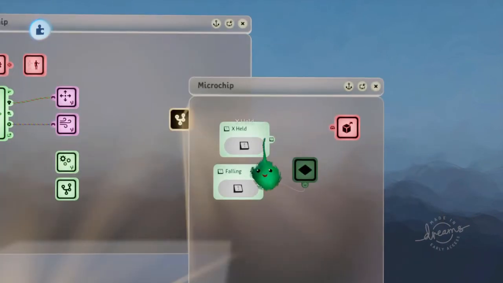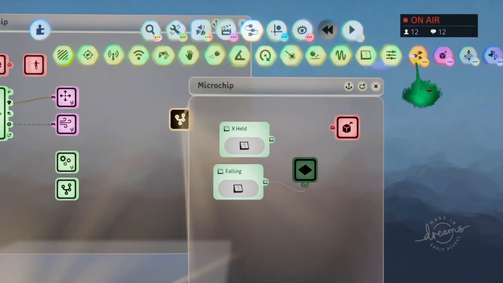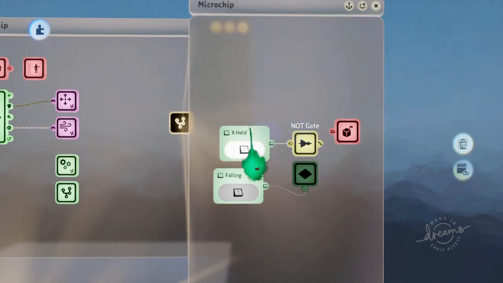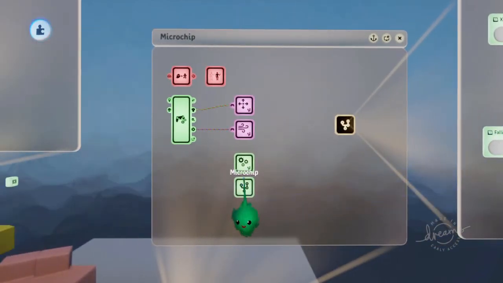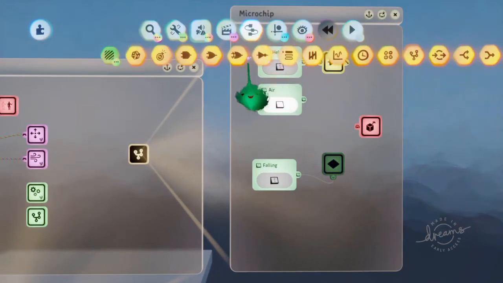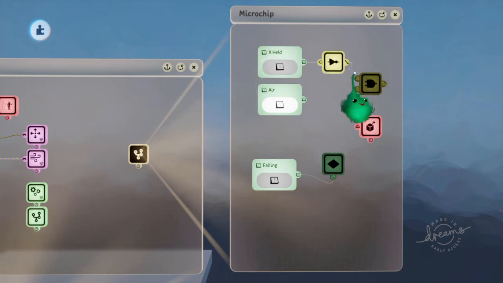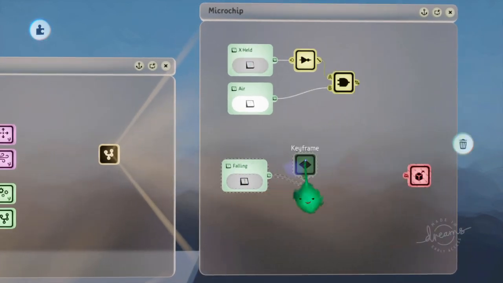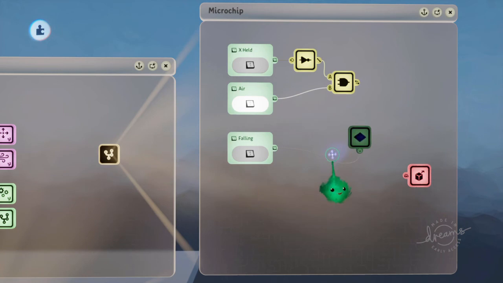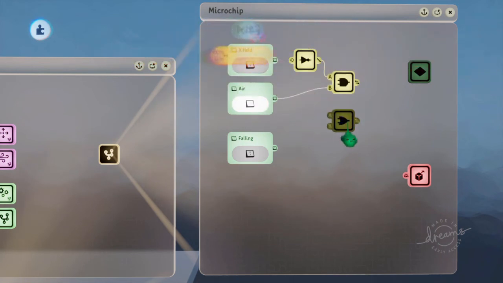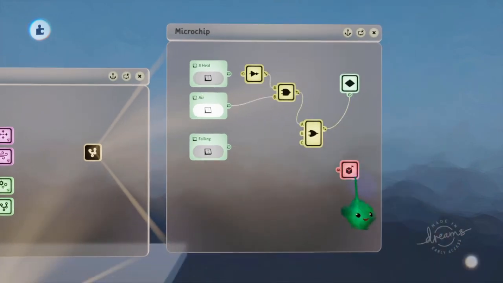Yeah. So now, while X is not held, and we are in the air, because we don't really want to be messing with the gravity while we're on the ground. So while we're in the air as well, use an AND gate. So X is not held and we're in the air. Or we're just falling. Let's put this over there. Then we turn on this keyframe and it messes with gravity.